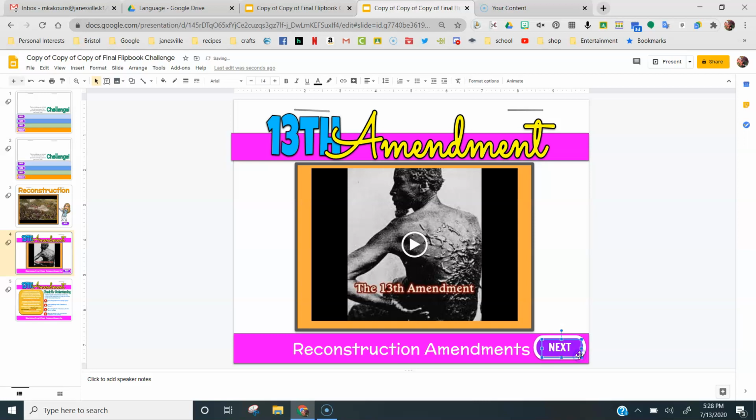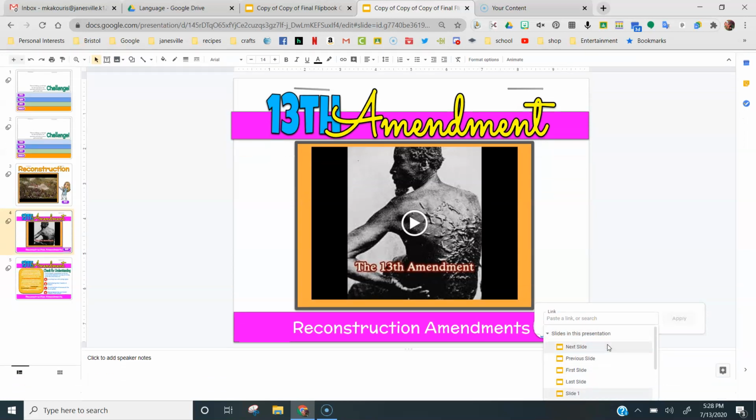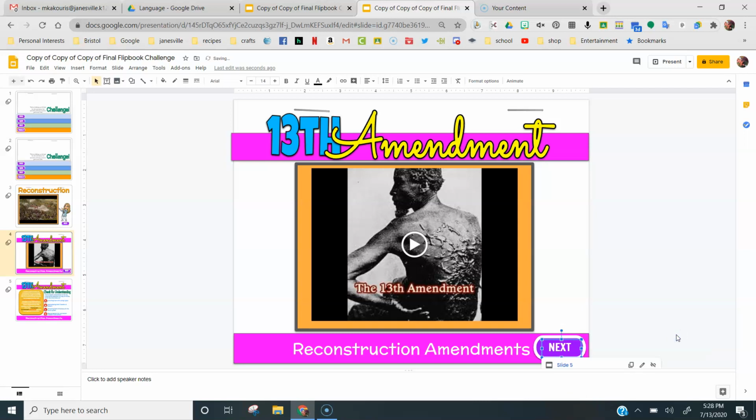Get my hash, I don't want the arrows, I want the hash. Link, again, slides in this presentation, and I'm going to go down to slide 5. When you're at the bottom here, sometimes you have to, I'm going to go to slide 5. Then only that button is going to be able to move forward.